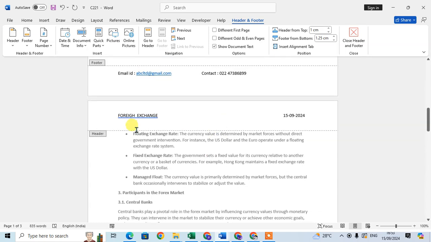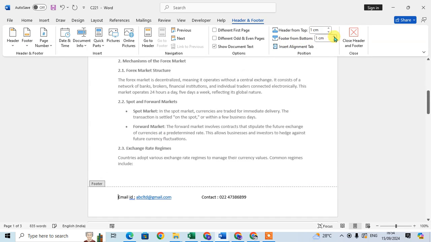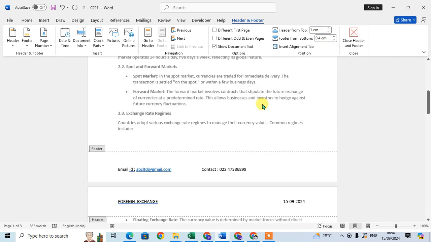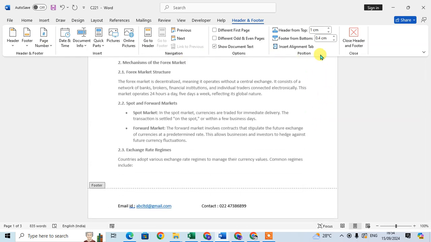So here, if you want to make some changes to the footer, then go to the Header and Footer tab and you can change the position also. Just click on the second option, Footer from Bottom, and just click on the drop-down arrow and up arrow. So you can see the changes; set where you want. If you want it on the bottom, you can set it there. So this is the way you can set your footer, and other options are also available.